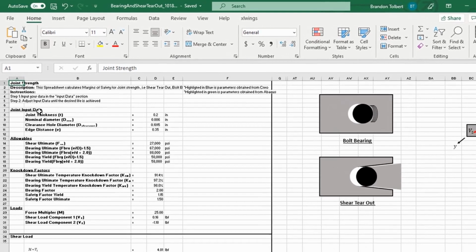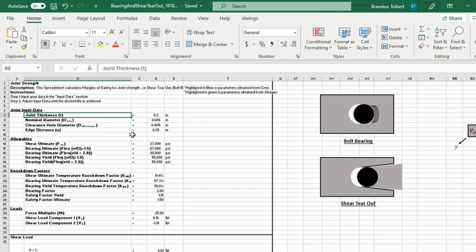So what I have here is a calculator that determines our margins of safety for shear tear out and bolt bearing. The inputs are the following: joint thickness, nominal diameter, the fastener going into the clearance hole diameter, the edge distance, some allowables, temperature knockdown factors, safety factors, bearing factors, and then my loads multiplied by a force multiplier. I use this when I'm doing a linear analysis, so that if I run a simulation and get a result and then the loading conditions change, increase or decrease, I can still salvage my model by just including this multiplier and multiplying it by my loads. This is only for linear analysis though, so beware.